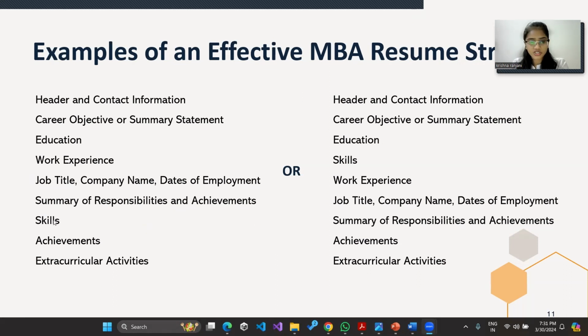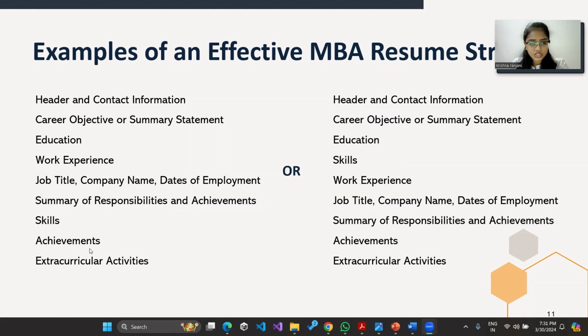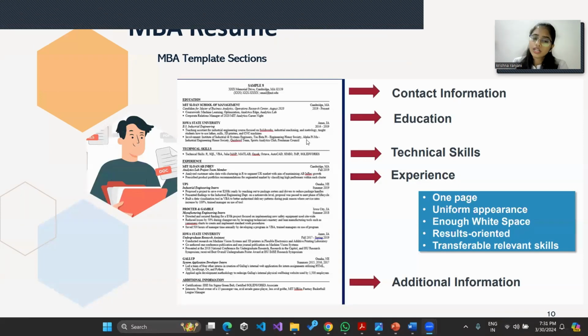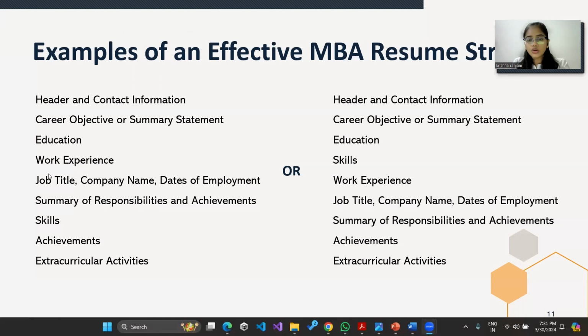So I'll just keep on to the sections. Either you can mention your work experience, then your skill section, or you can put your skill section first, then go with the work experience. Other than this change, I would strongly suggest you follow this structure. If you're going to include skills additionally in the resume, you can follow this. So this can be the structure of your resume.